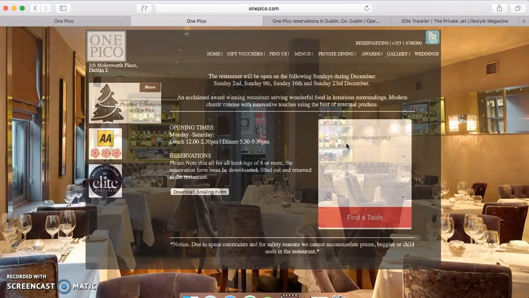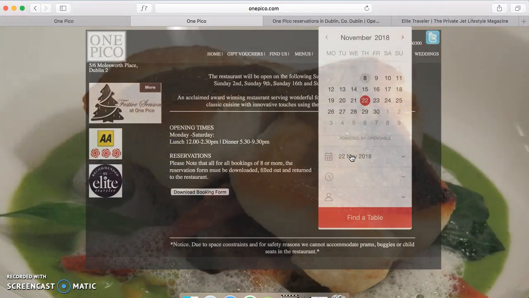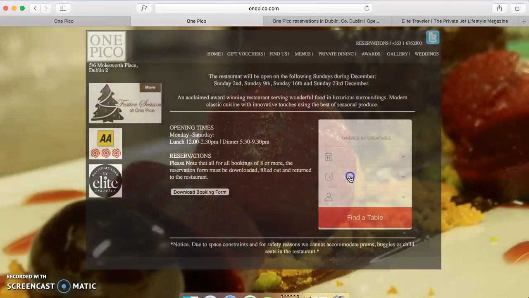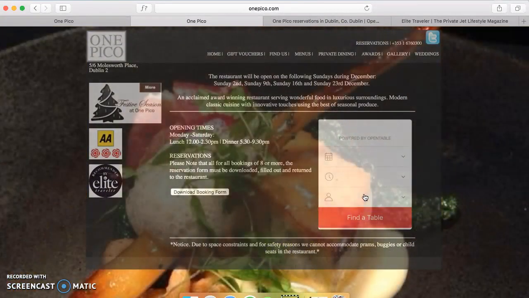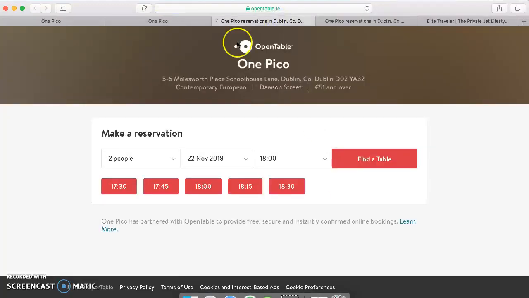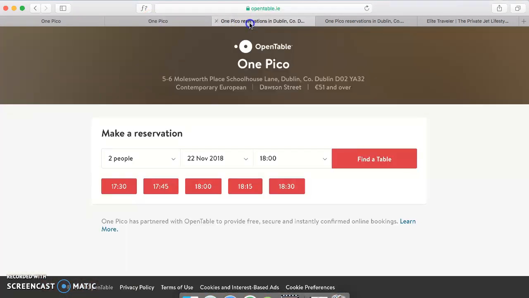There's another problem with it. We could say here for the reservation, it is working now, but I did a test before, and it was not working. So we could say here, this reservation is operated by OpenTable.ie. As personal experience, I would like to use OpenTable.ie to make reservations, not from the web page of OnePickle, because OpenTable.ie has an app on the phone. It's really handy.